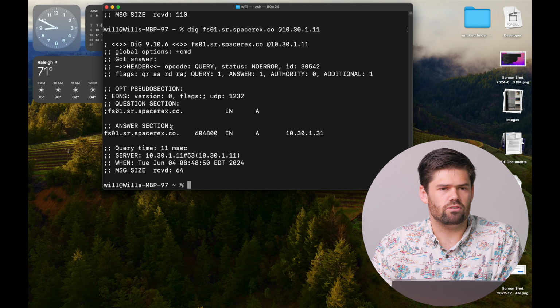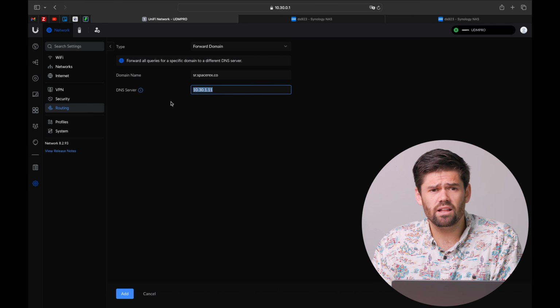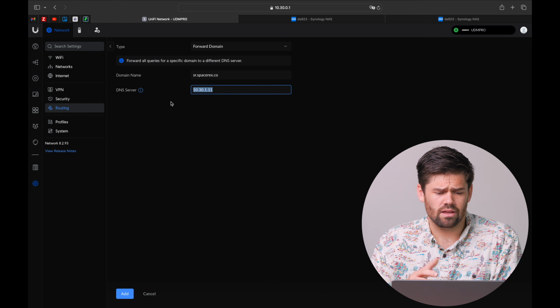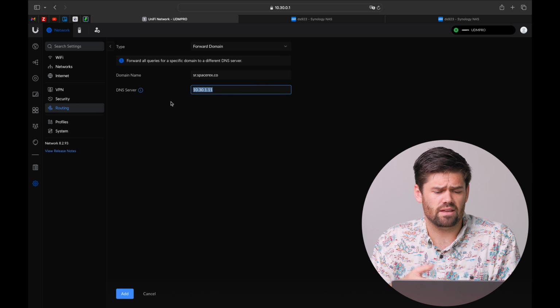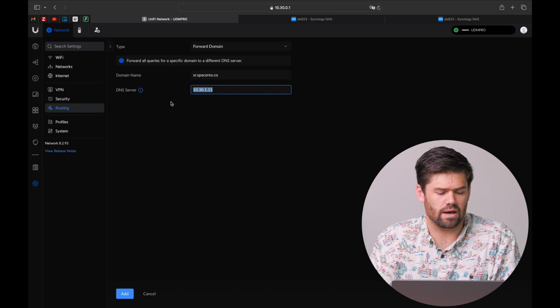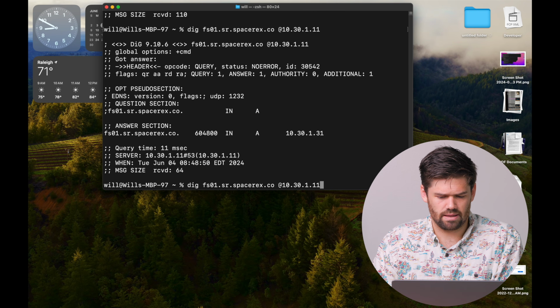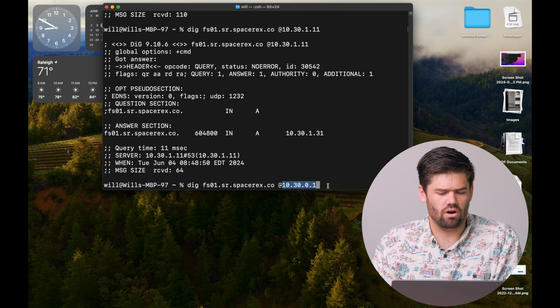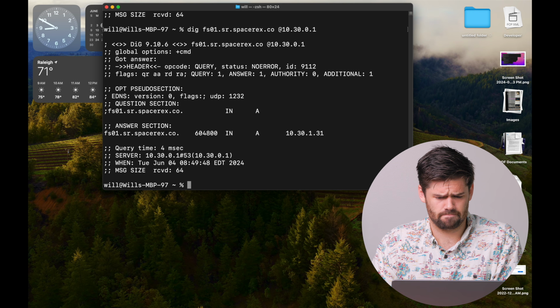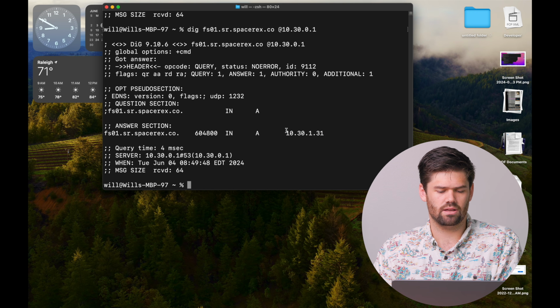Let's just have the UniFi do that. So now with this forwarded domain, we're telling the UniFi, hey, if anybody's ever asking about something.sr.spacerex.co, 10.30.1.11 knows about it. So we're just going to hit add and rerun that same lookup against 10.30.0.1, which is my UniFi router. And hey, it now understands where that is.